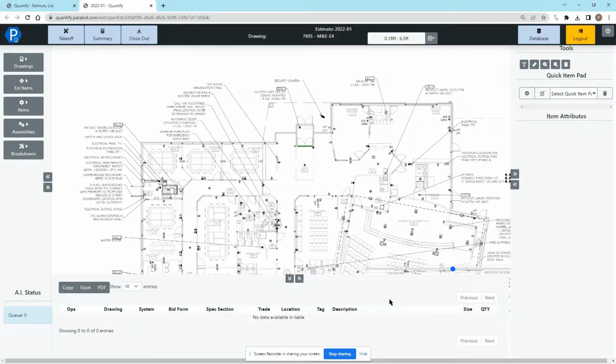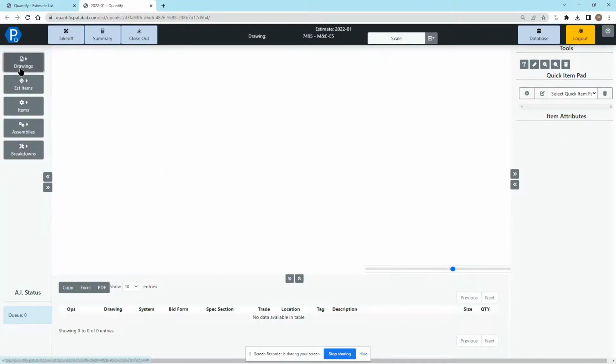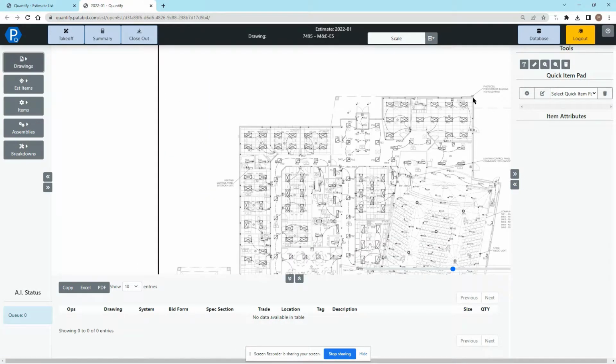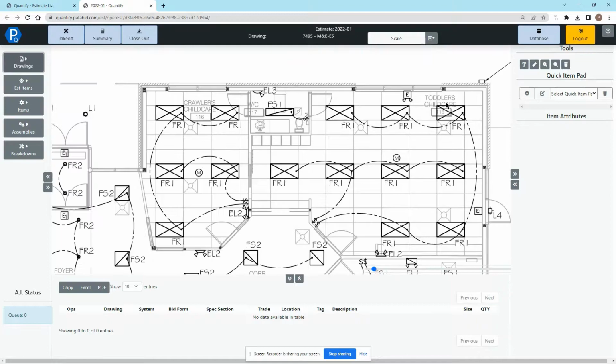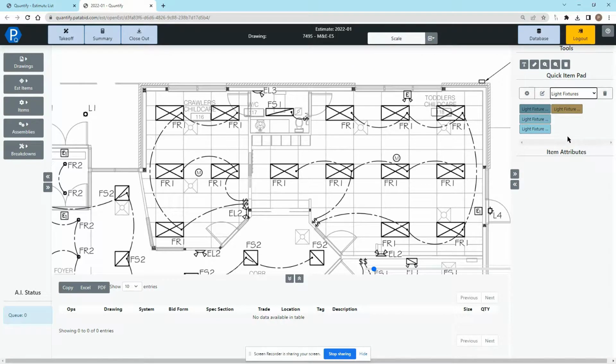Welcome everyone to this video on doing a takeoff in Quantify. I have the takeoff screen opened, and once I select the drawing I want, let's open up a lighting drawing here, I can zoom into a section and use a quick item pad for lighting. And quick item pads, if you're not familiar with them, is covered in another video we have.